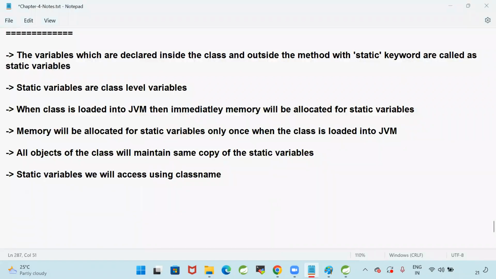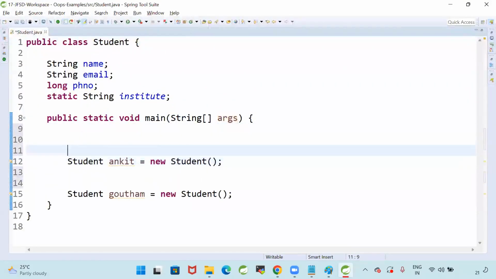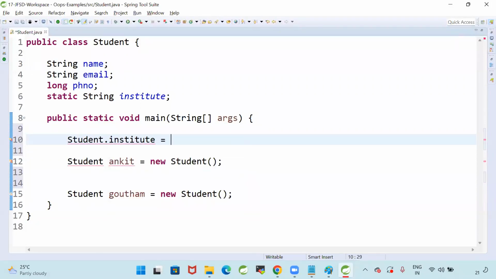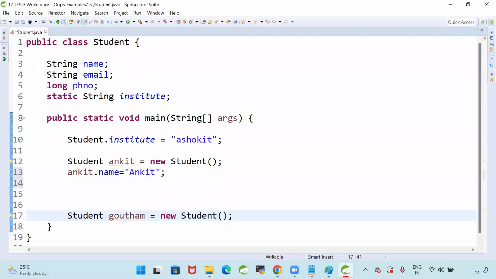How to access the static variable? Directly you can access it, or you can access it by using the class name also. What is my class name? Student. Student.institute = Ashok IT. Like this we are doing. Student.institute. When it comes to the name, Ankit.name = Ankit. Ankit is one object. When it comes to the Gautam object, it is Gautam.name.